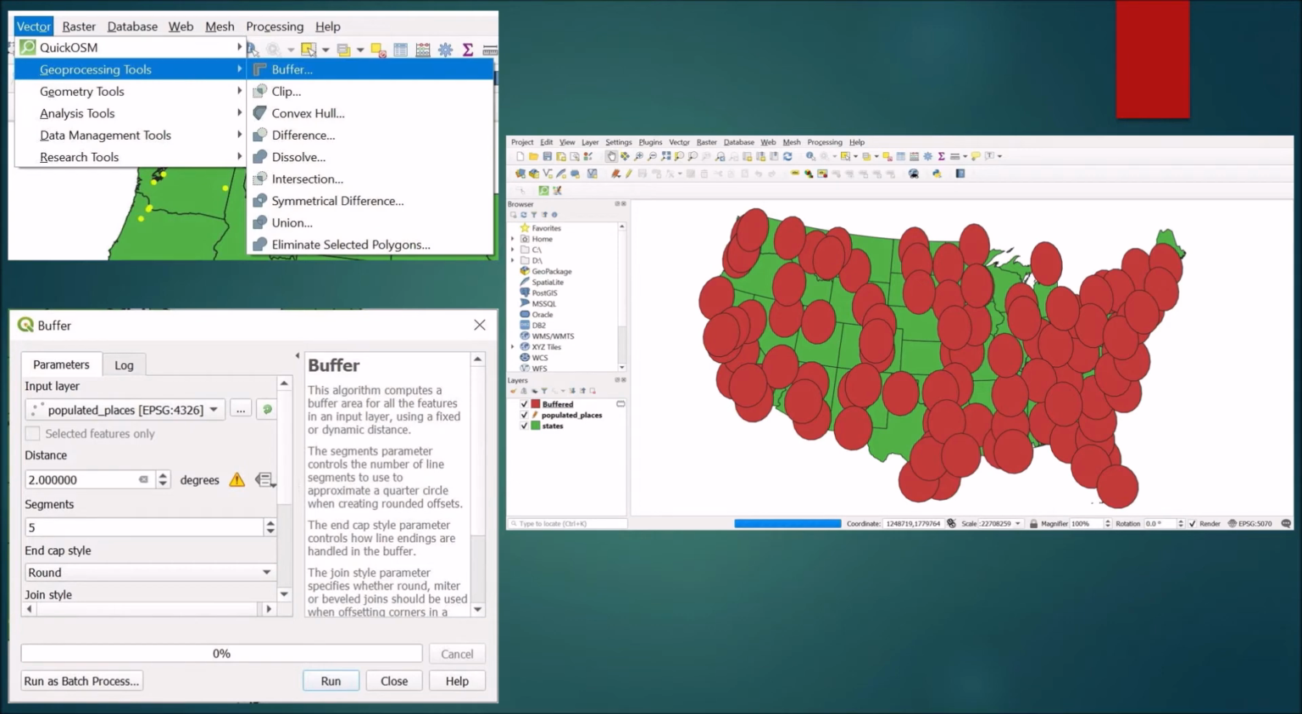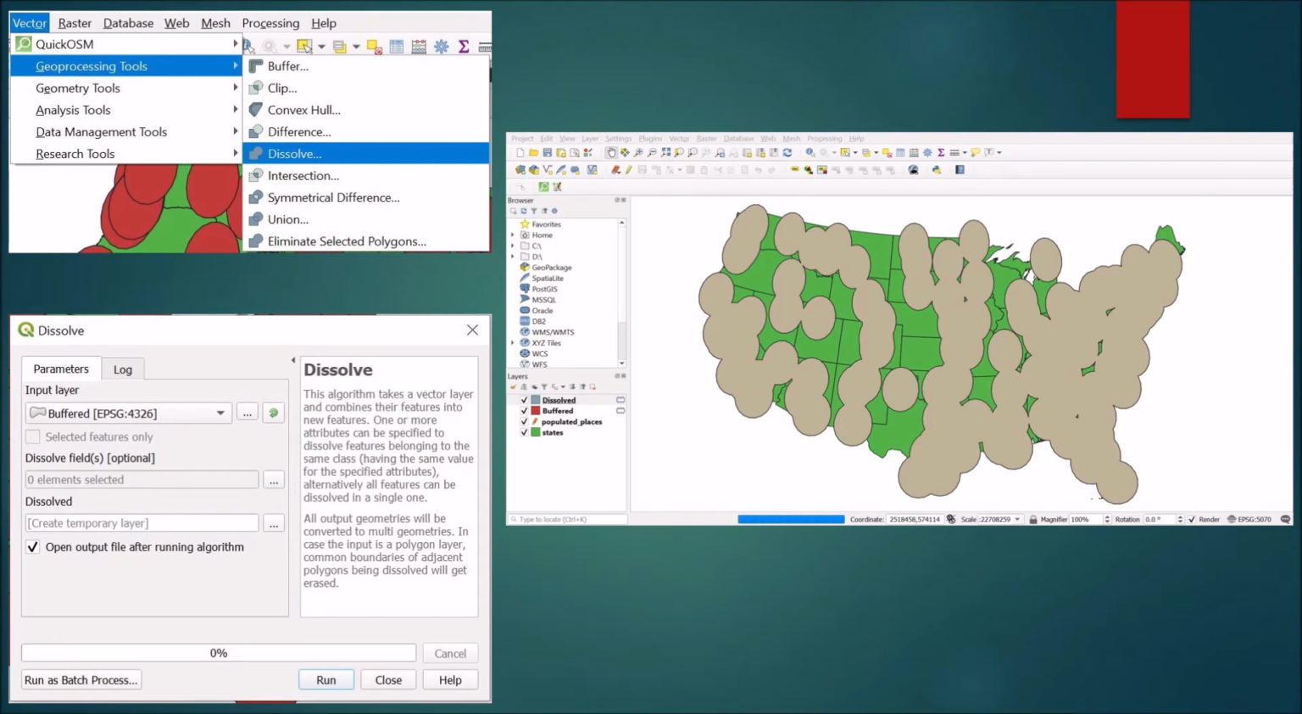The red circles are showing the radius buffer of 2 degrees from the points. Because our last image looks a bit messy and has some extra lines that we do not need, we can use the Dissolve tool. The Dissolve tool is also found under the Geoprocessing Tools menu. Here, our only input layer is going to be the buffered output. After clicking Run on the Dissolve tool, our output will be the same as the output of the Buffer tool, but all the unnecessary lines will be gone.